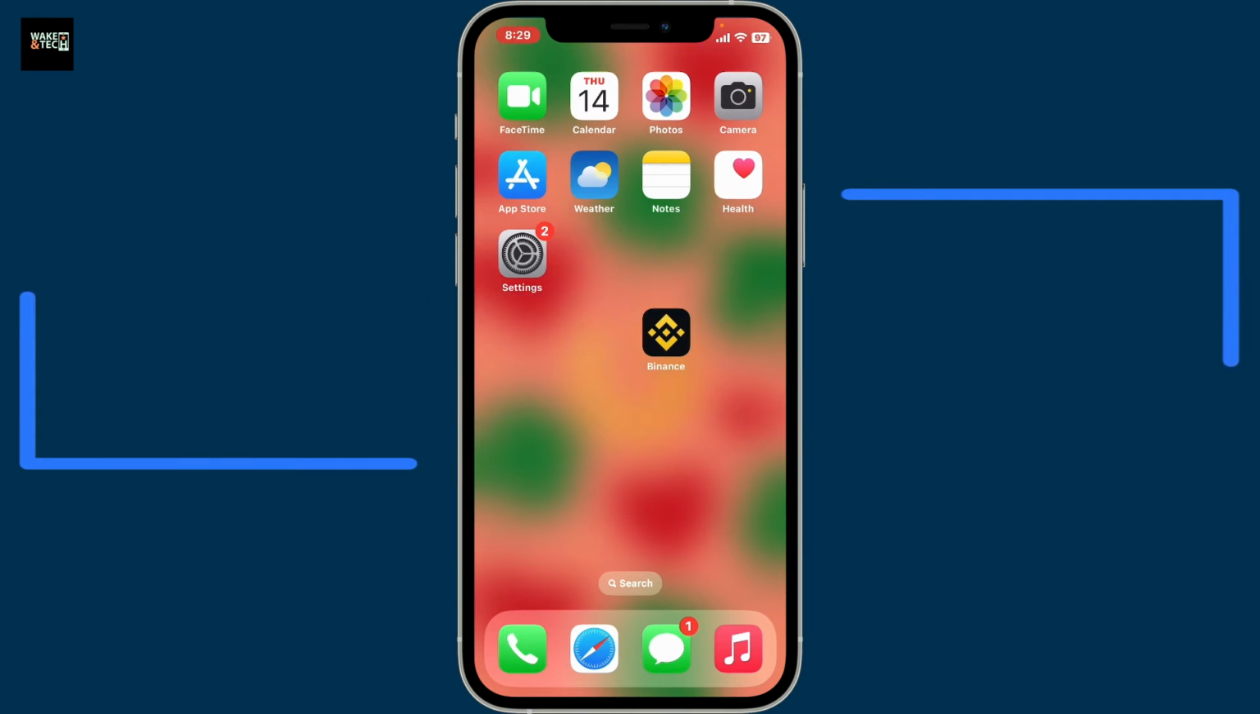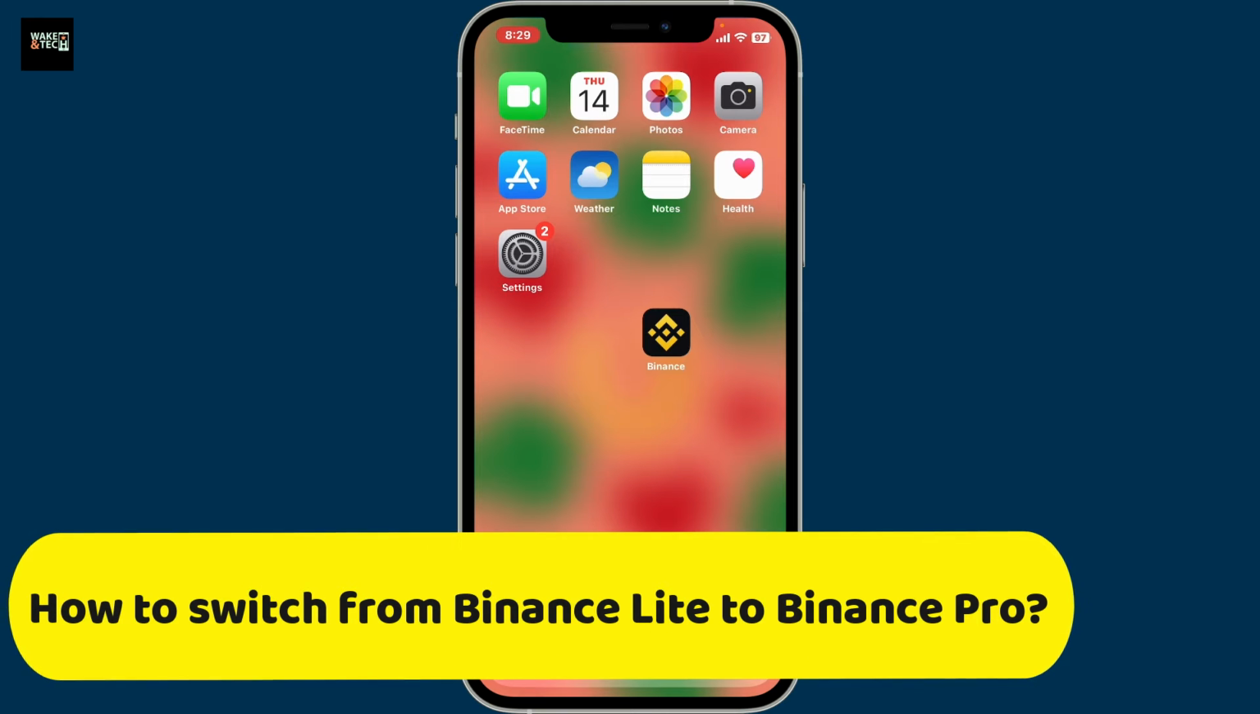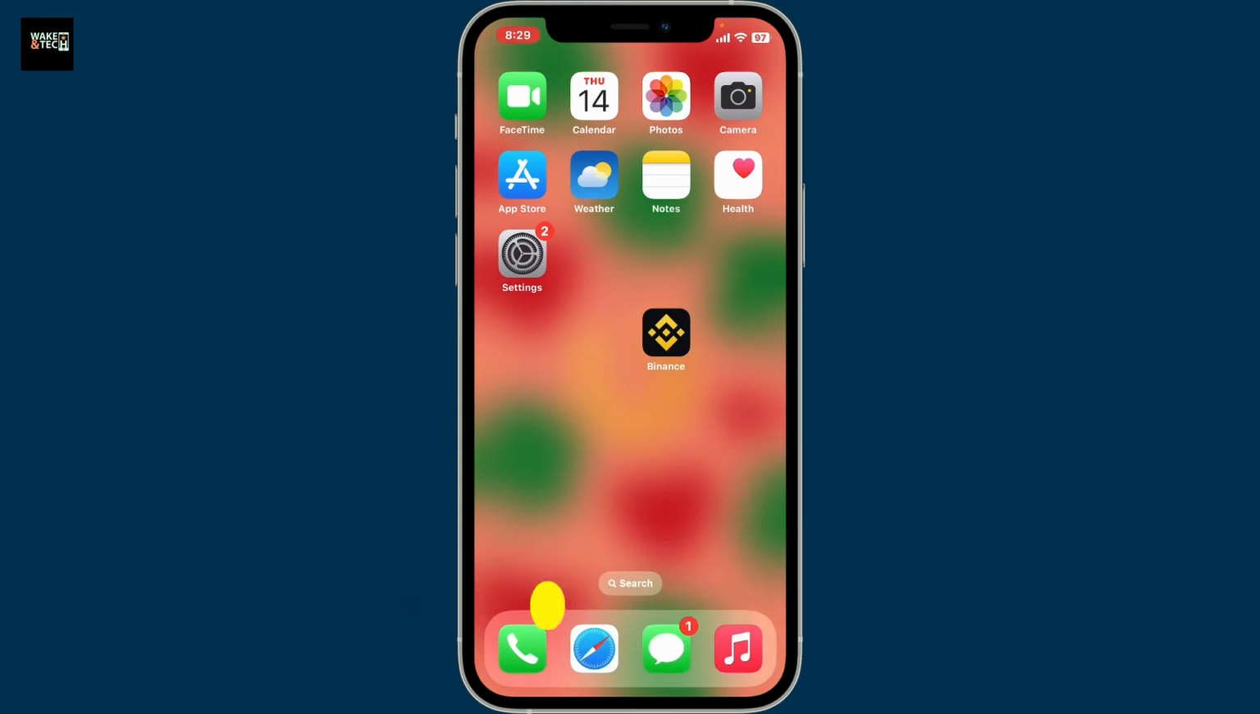Today in this episode, we will be learning how to switch from Binance Lite to Binance Pro on your smartphone. If you are ready to unlock advanced trading features like spot, margin, and futures on Binance, making the switch from Binance Lite to the full Binance Pro interface is quick and straightforward.